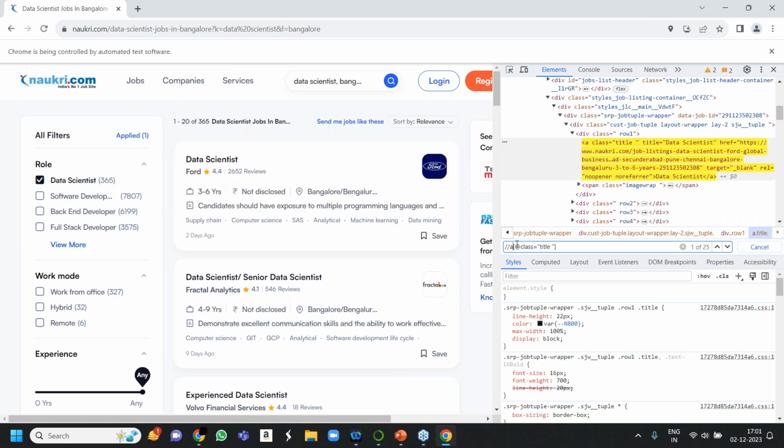Okay. And I hope now you get the point of double slash. That's why I have put a double slash. So simply copy this.